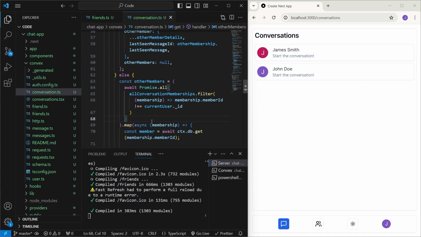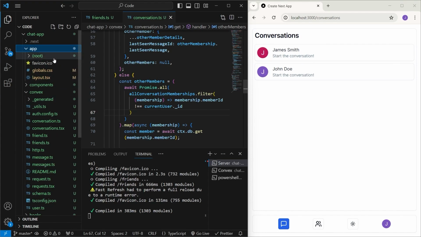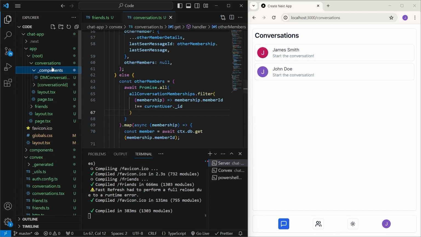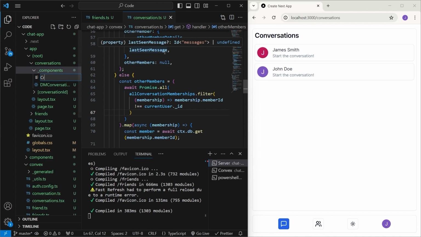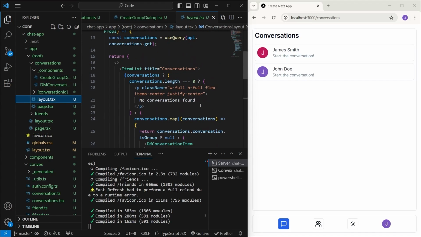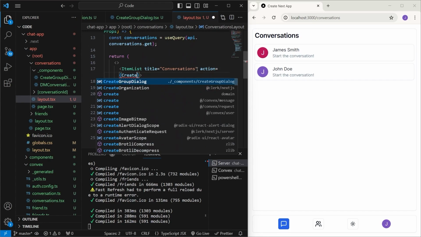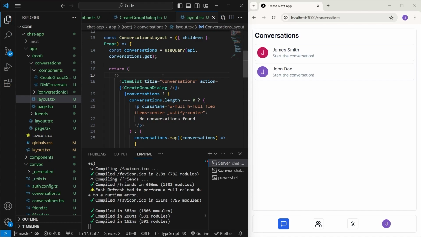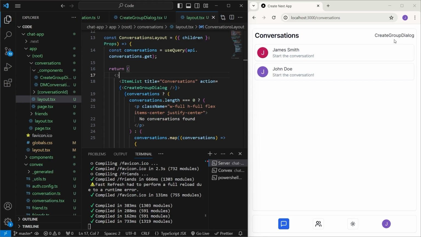Now we can get started with the front end where we create a dialog for adding the users present in the conversation. So to get started with the create group dialog, let's go into our app root conversations, and inside the components folder, we'll add a create group dialog.tsx and do tsrafce. And now that we made that, we'll just go inside layout.tsx. And for the item list over here for action, we will just call the create group dialog and just use that over here. And then we see we have the create group dialog over here.